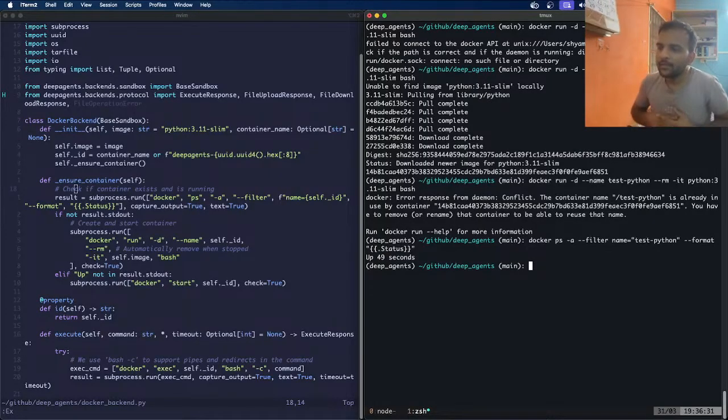Okay, so it will ensure the container by running this command, and if it's not up, then it will start it. If it is there, so we can start with docker start test-python.